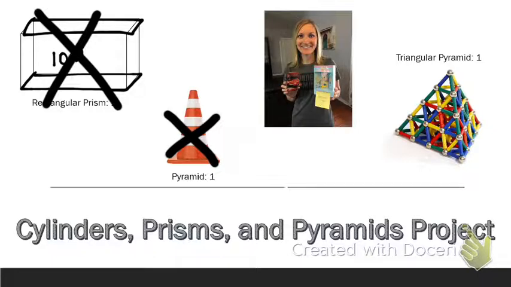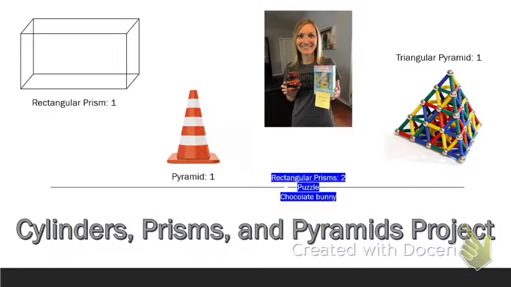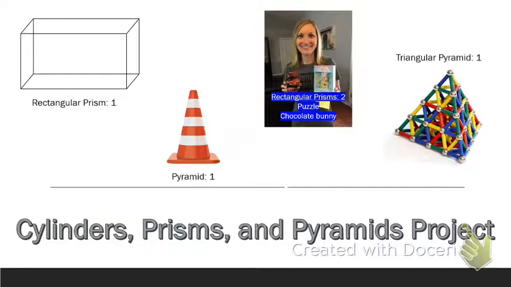The only problem here is I cannot see what in the world that little tiny piece of paper says. So you've got to make sure that it is easy for me to be able to read how you've labeled it. Instead, you would want something like this that would help you to see, okay, now I can see the writing there. Those are 2 rectangular prisms. One is a puzzle and one is a chocolate bunny.